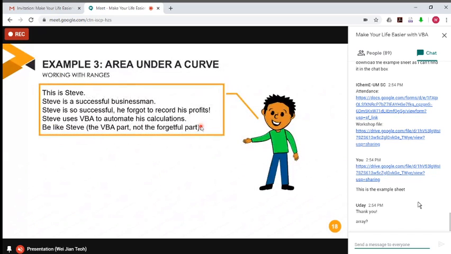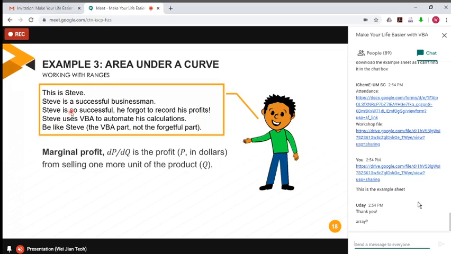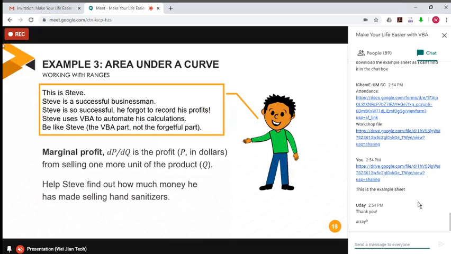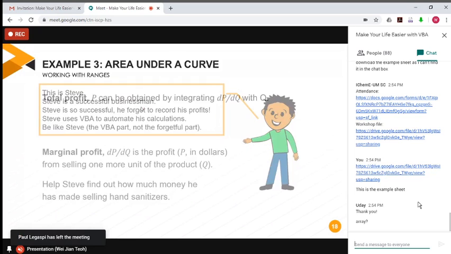So previously I gave an example from chemical engineering. Those from an economics background or science background might be saying, hey, I want something too. So I'm going to give you one example that works for economics students. This is a microeconomics example. Let's say Steve here is a successful businessman. He is selling, let's say, hand sanitizers, right? Hand sanitizers are in great demand nowadays. So he wants to know his profits, but for some reason he forgot to record his profits. I have no idea why, but let's just assume that he forgot to record his profits.